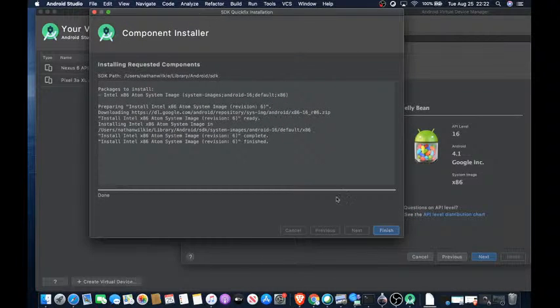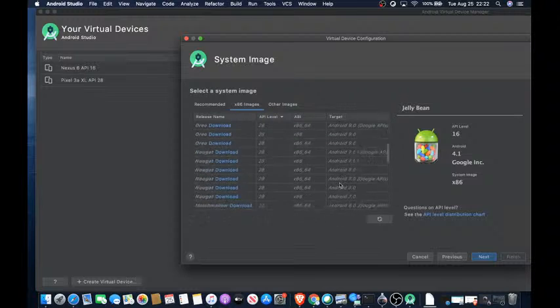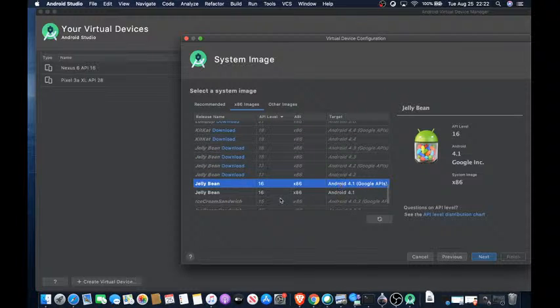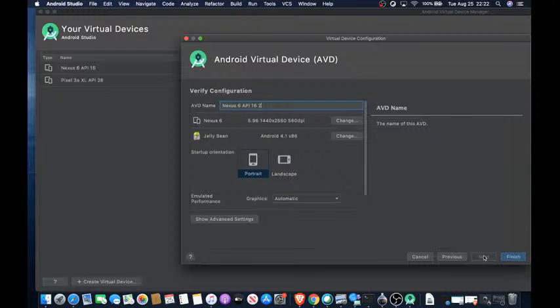Yep, and so this one's done. Say finish, and it is now done. And I don't want to use the one without the Google one. I'm going to say next, and we're just going to call it that. I already have this one installed, but otherwise you'd say finish. You want it to start up with portrait mode enabled.